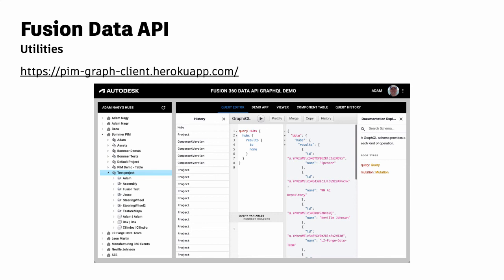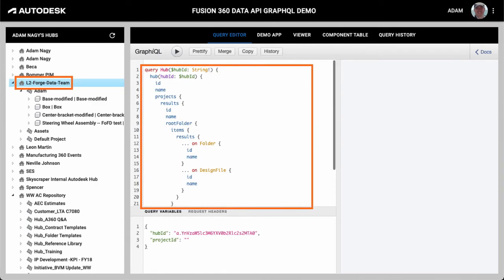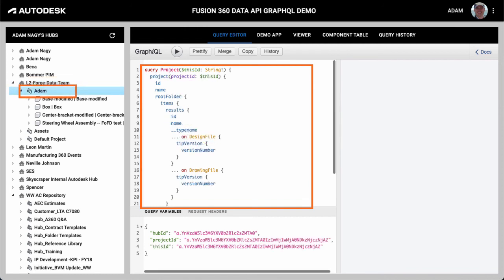Apart from being able to run any GraphQL queries you want, it also suggests queries for you depending on what object you select in the tree control. For example, if you select a hub, then it shows you how you could query for all the projects in it, and the contents of the root folder of those projects. If you select a project, then it shows you how you could query for the contents of the root folder of that project.